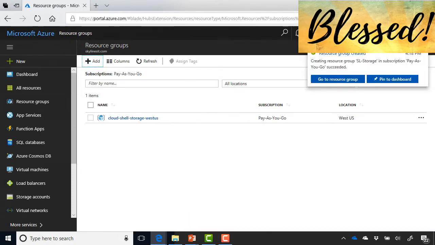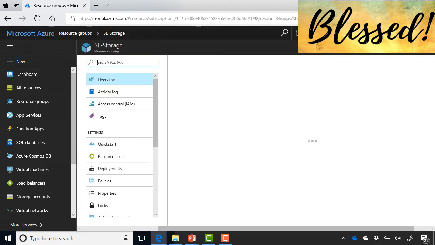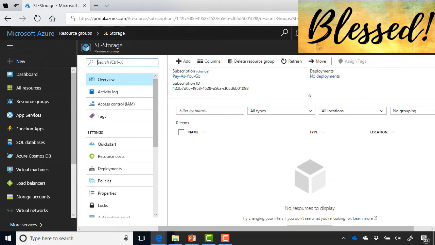The reason we create our own resource group here is we can put all our storage accounts in there for demonstration purposes. Just delete the resource group when you're done, and you've ultimately wiped everything out straight away. So within a few seconds, that should be created if we hit refresh here. And there we go, SL-storage. Now we're going to that resource group, and let's go in here and create a new storage account.